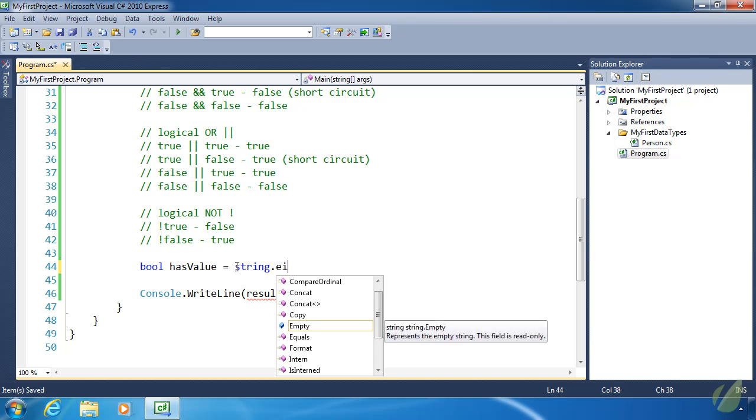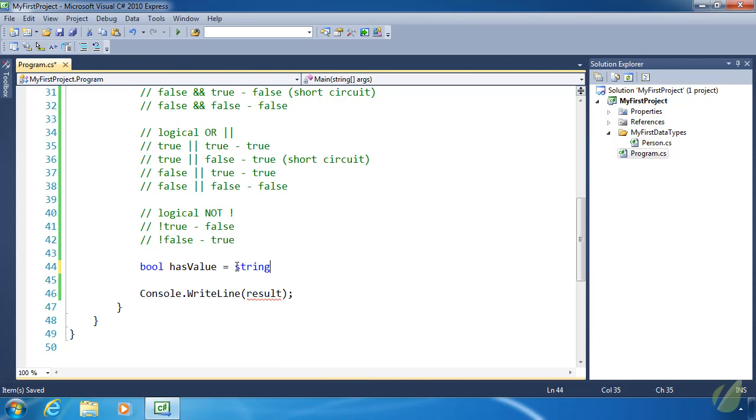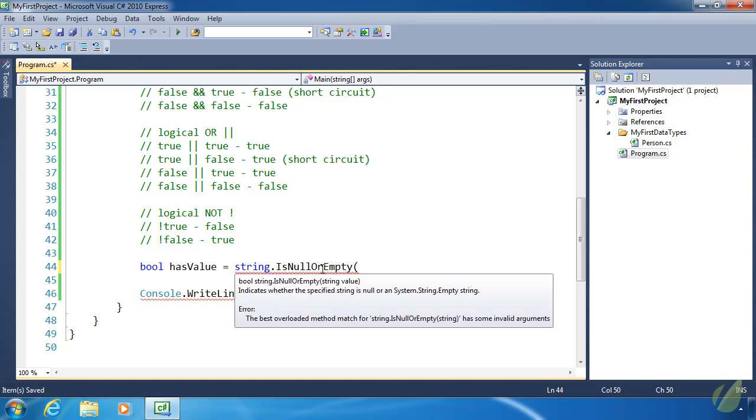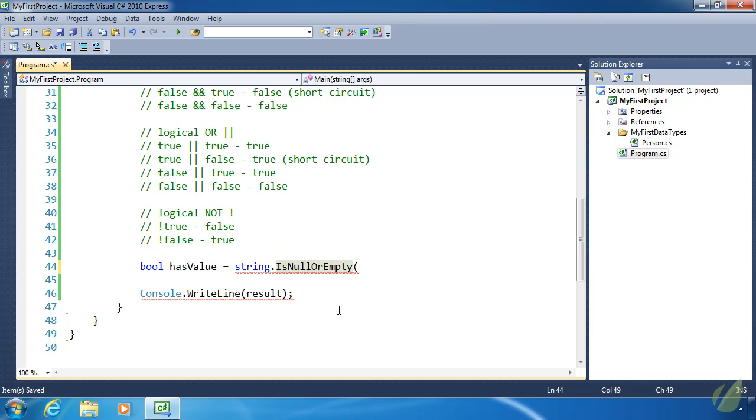Now remember the IsNullOrEmpty method for the string. And once again, the name. If the supplied value is null or empty, then it's going to return true. Otherwise, it's going to return false. So if we pass in a string that actually is not null or empty, it's going to return false. And we are returning a false value to hasValue.